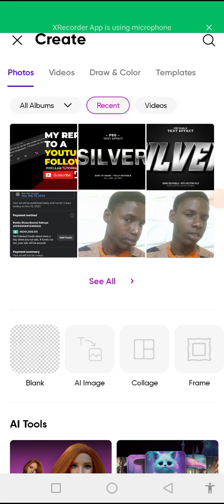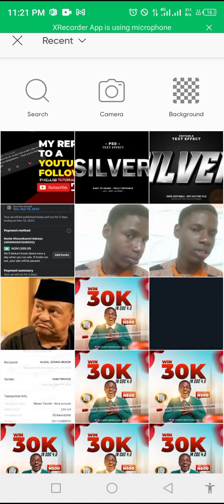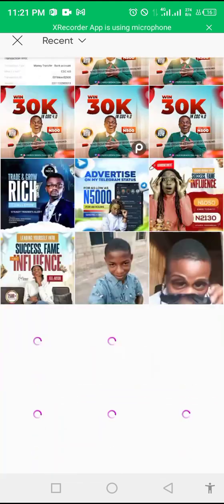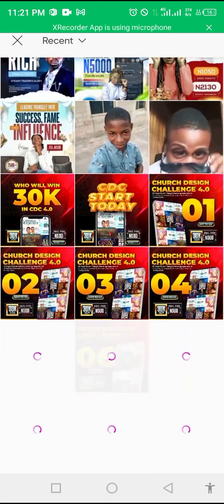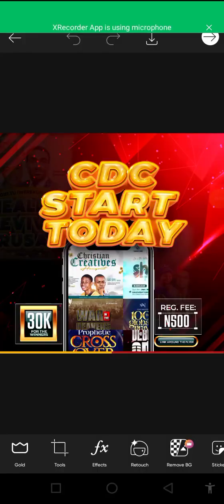Let me check my random designs so we can select one from it. Okay, I did this one, but let's try to check one I've not even tried at all. Alright, I've not made an edit on this at all. So we'll be making use of this flyer right here, which is for our design challenge going on right now.